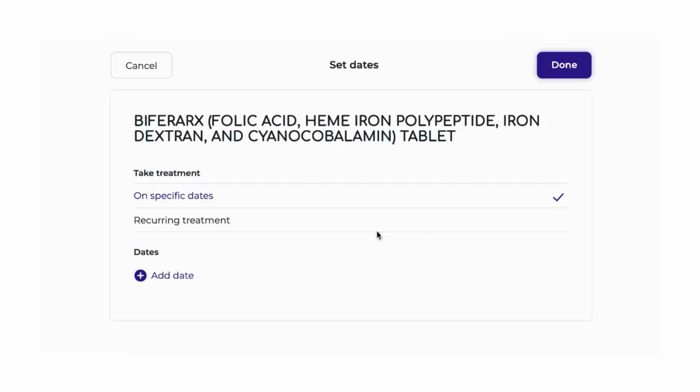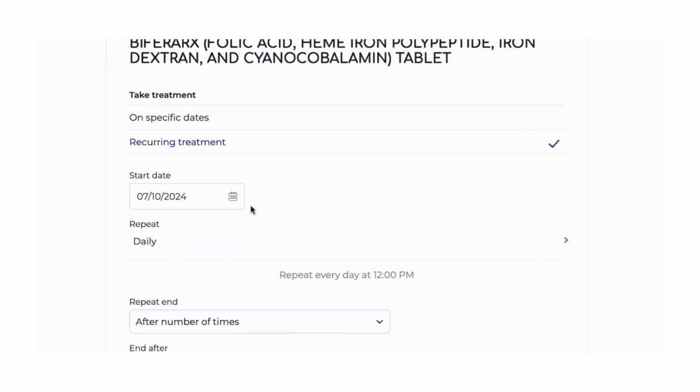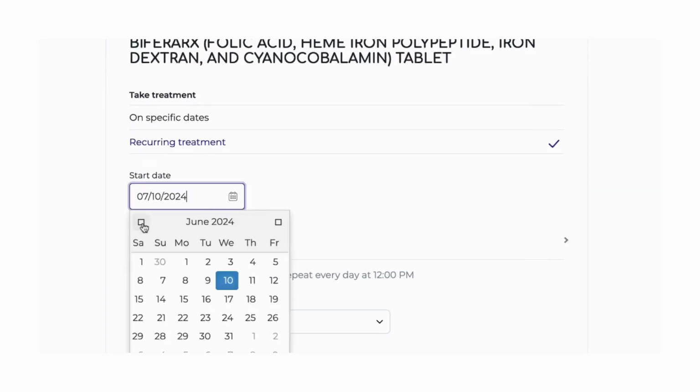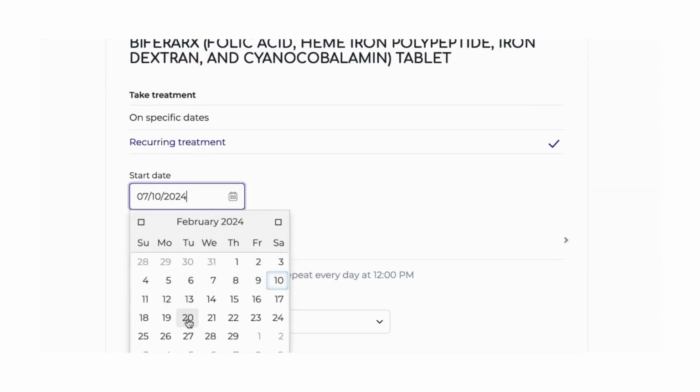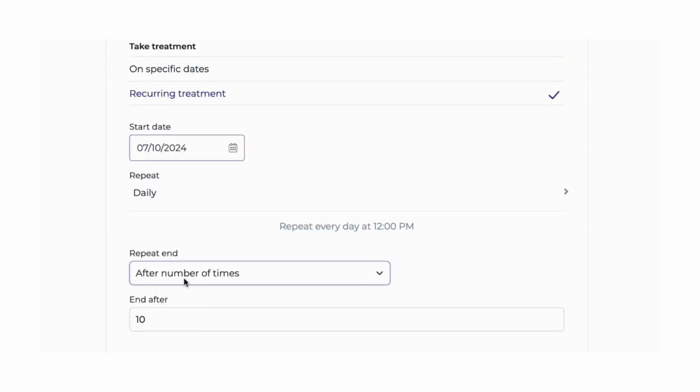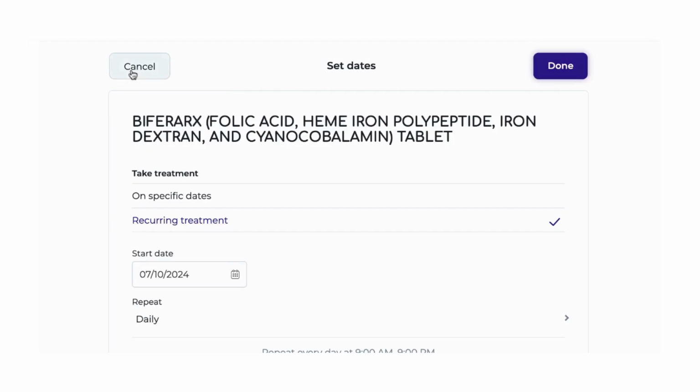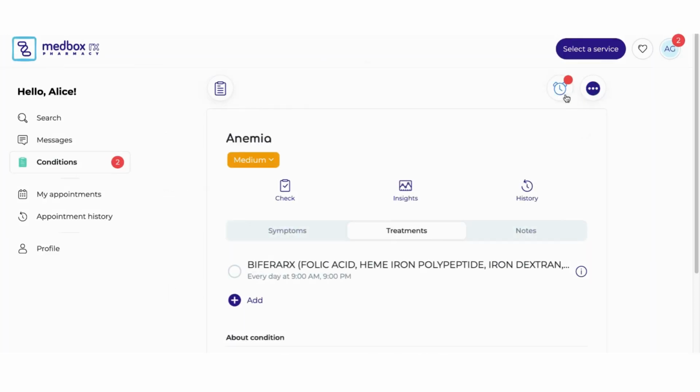In the Treatments tab, you can set reminders for the medication that you're taking. You can set how often you take your medication and select recurring treatment if it's a daily medication. You can also set when you're due to stop taking the medication, and the system will remind you when you need to take the medications that you have set.